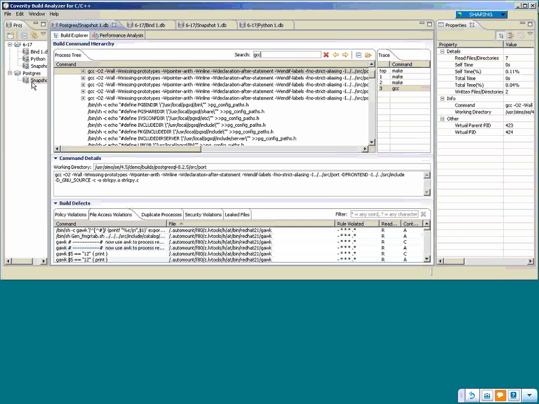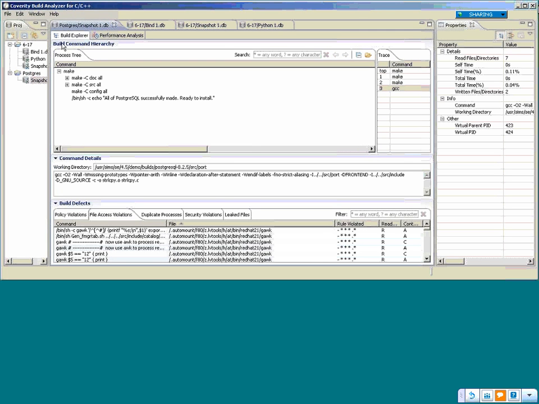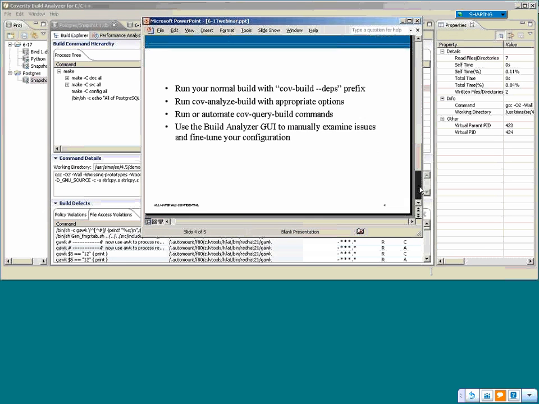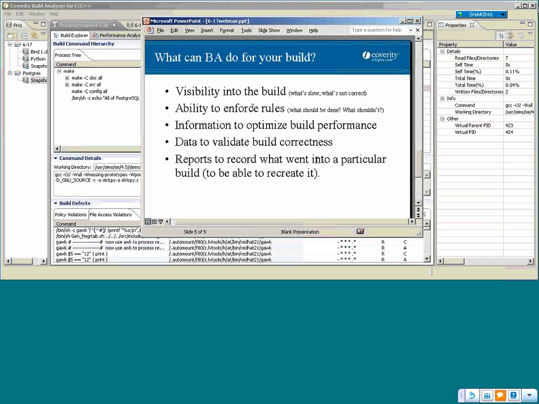I'm going to clear the search window, and collapse everything to show you. So we're in the Build Explorer. This is a graphical way to see what your build did. This is essentially visibility into the build, and we'll talk about what you can drill into. You can see these are all the things you can do: get some visibility, enforce some rules.